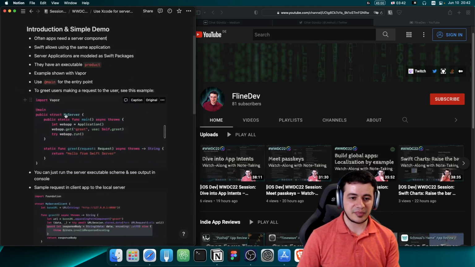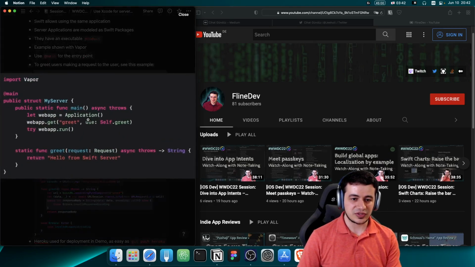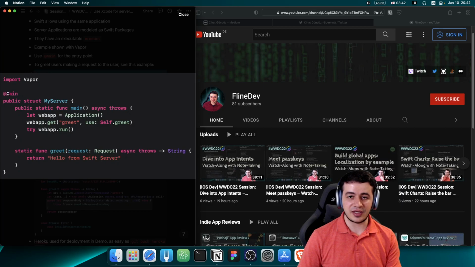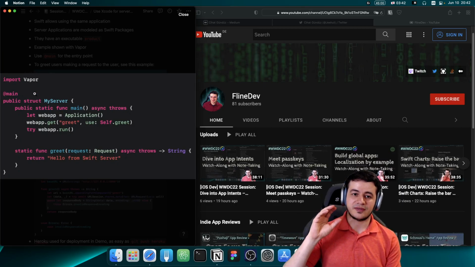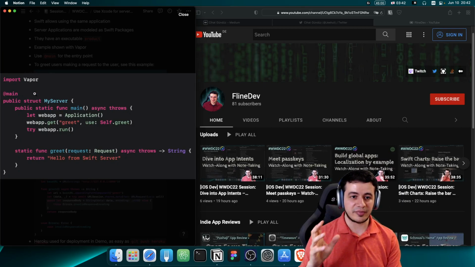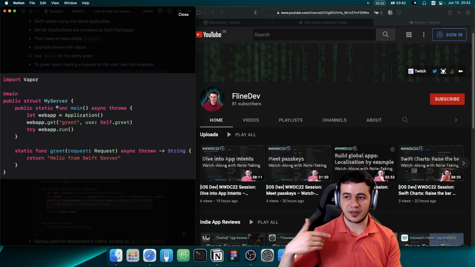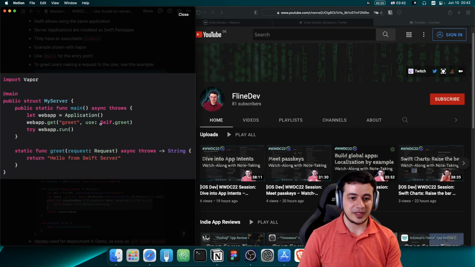And you can see some basic server code here, which is basically just having a @main, and you need to provide an executable in your package manifest to make sure that this works. And you need to depend on Vapor there, and then you can run something like this where you just run the application and respond with something specific.